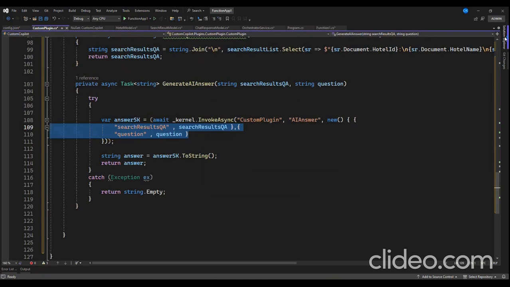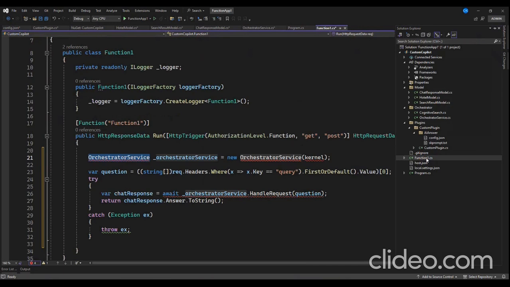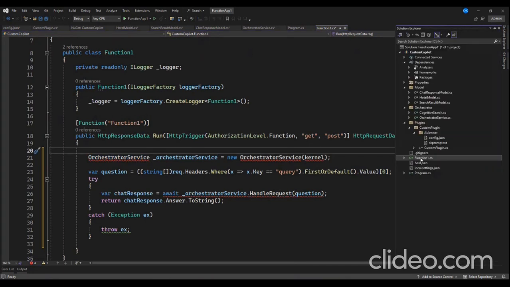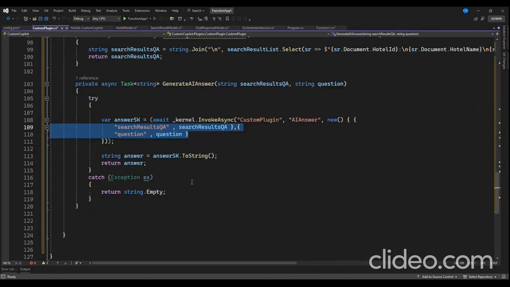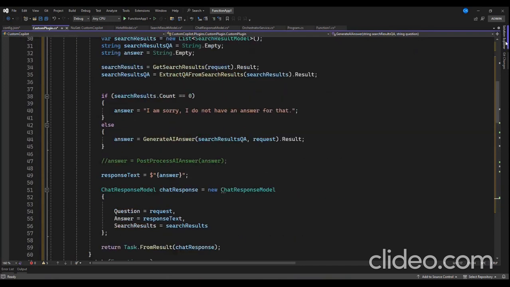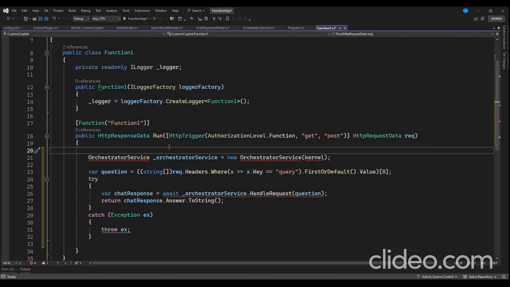So let's save it. Let's see the custom plugin. The custom plugin section is ready. So basically we are done with the orchestrator layer. Now let's come back to this section and see what is left over.